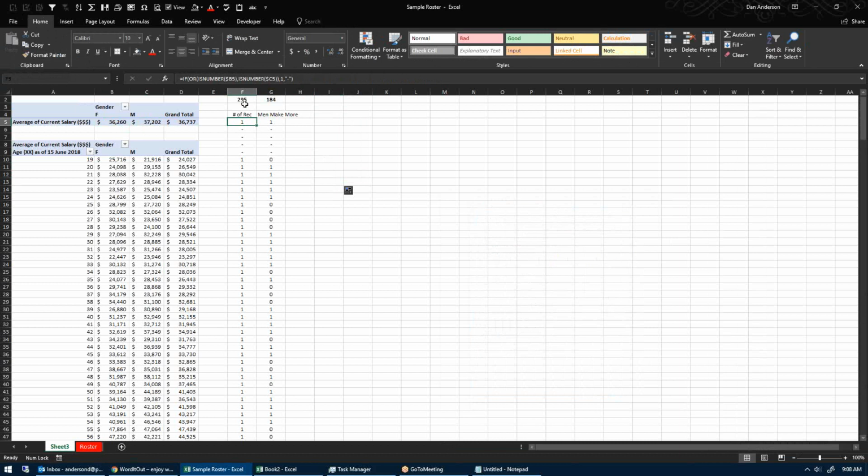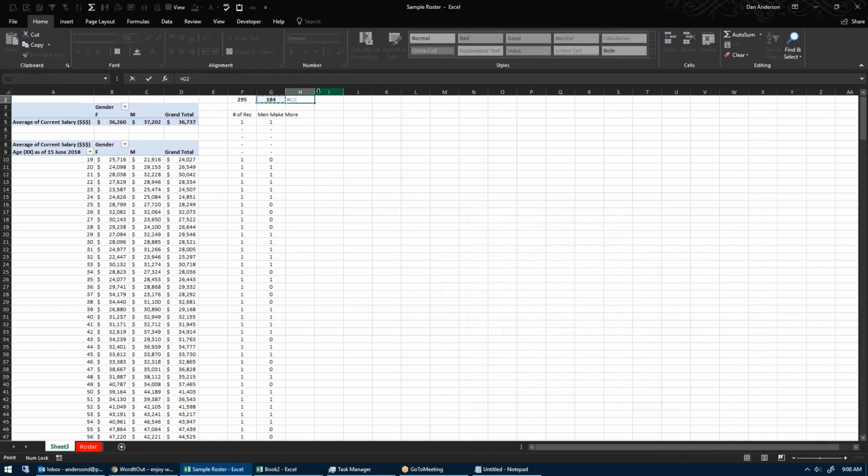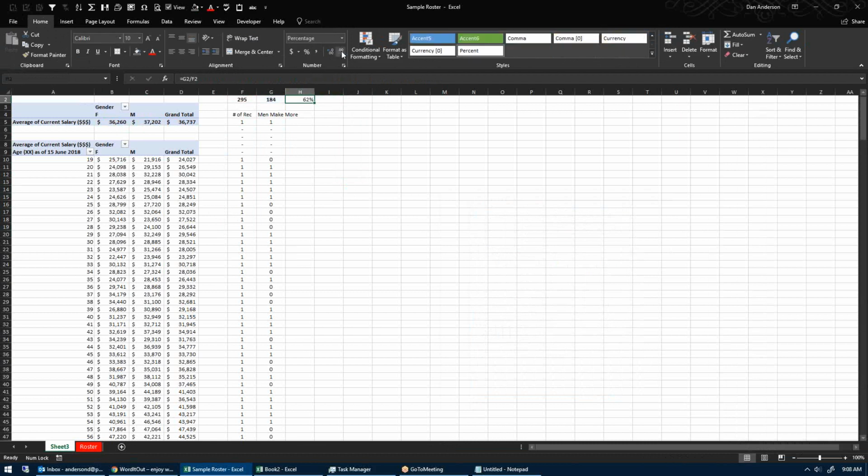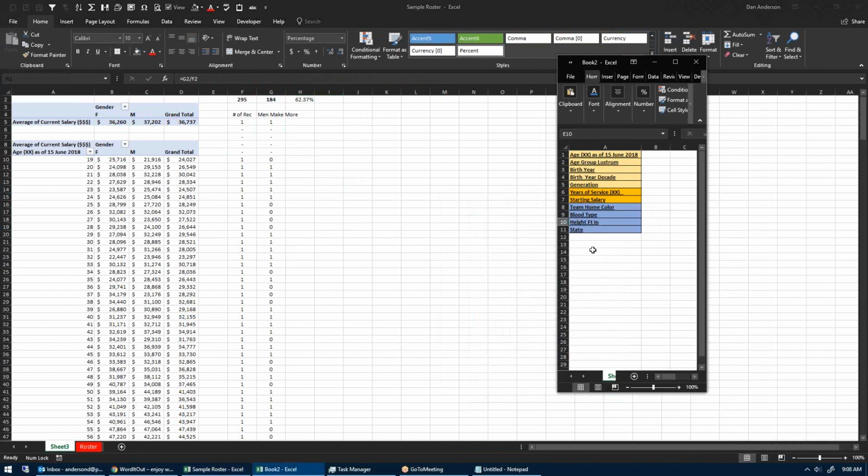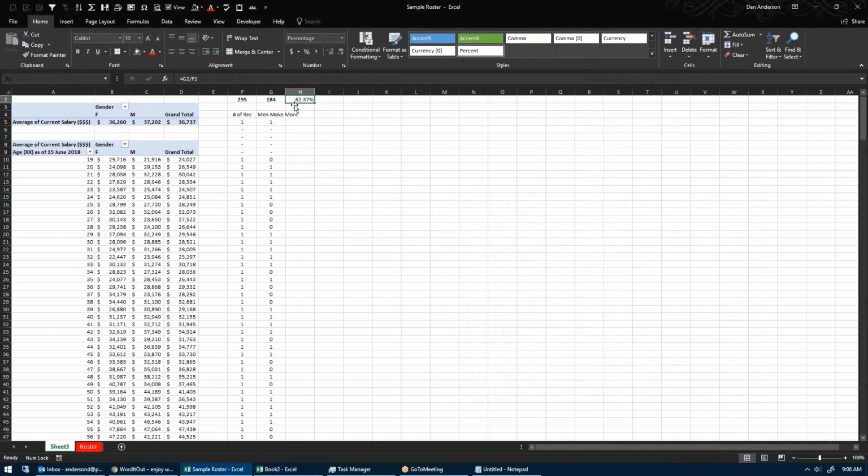So what I just did is create a formula that counted the total number of comparison points. Then I created a formula that returned a one if men make more, and a zero if they did not. So now I have 295 unique comparison points and 184 true statements. Therefore, when comparing salary by gender across 11 dimensions, 62.4% of the time, men make more salary. So there's your business statement.